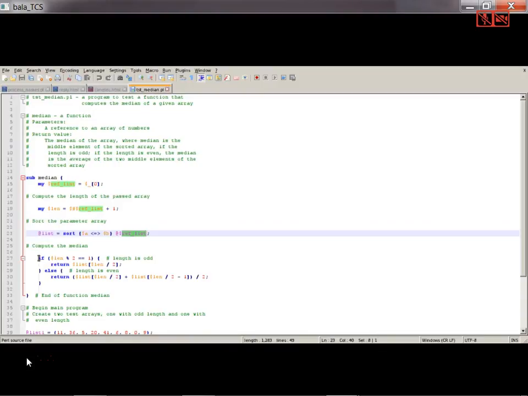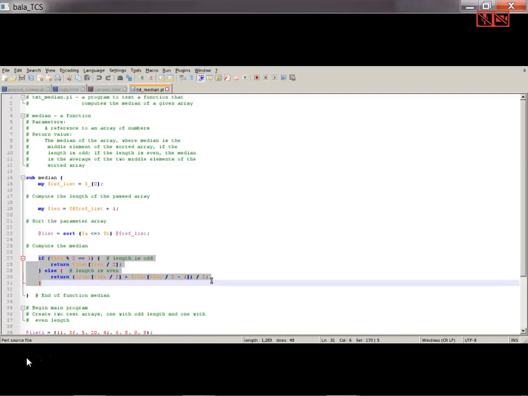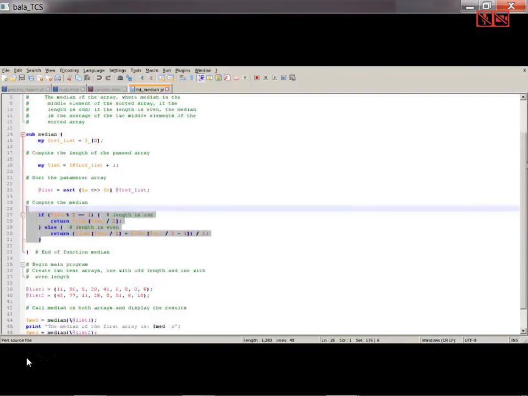Now then you are computing the median. So how you are computing the median is just the logic, we know, right? So whatever is the logic, whether you want to calculate the median or you want to do some other operation, that is up to us. In this example, it is just the median they have given.